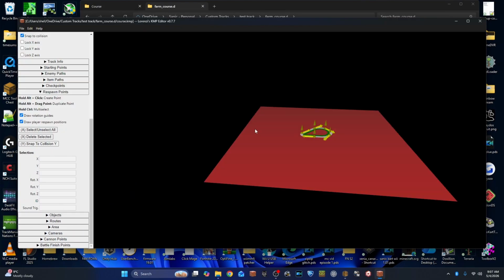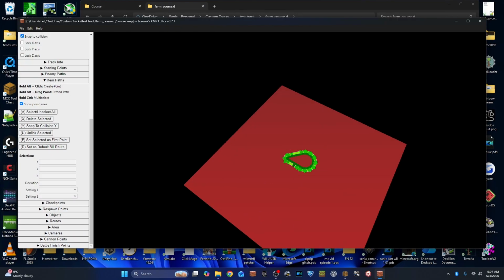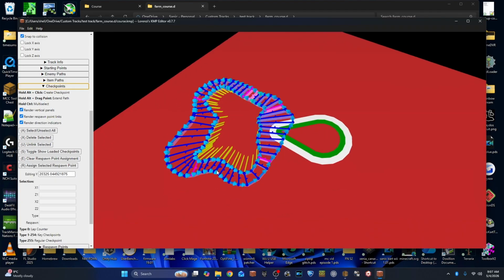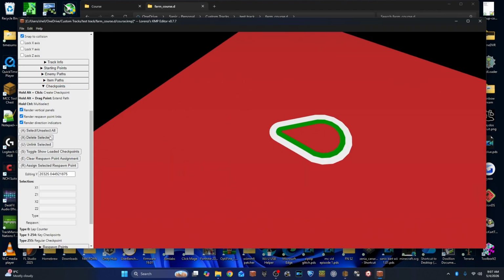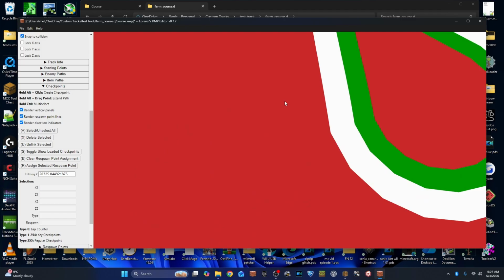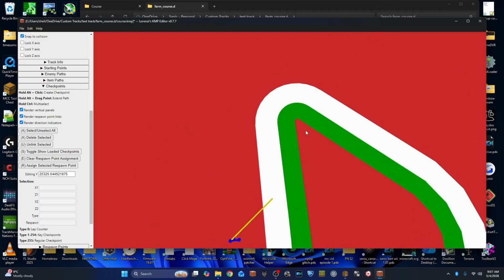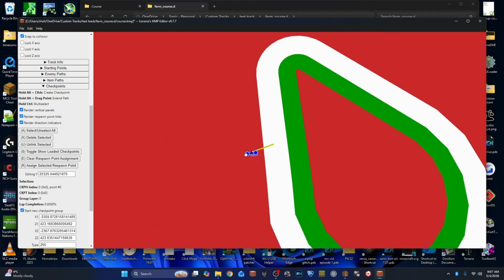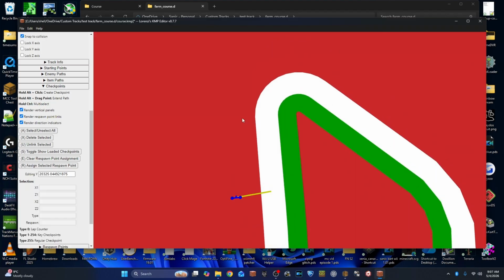That's weird. So we're just gonna, it doesn't matter. So these lines go to the respawn point. So we're gonna select all and delete. So now there we go. So we're gonna do Alt and left click. And now it's a very thin checkpoint.